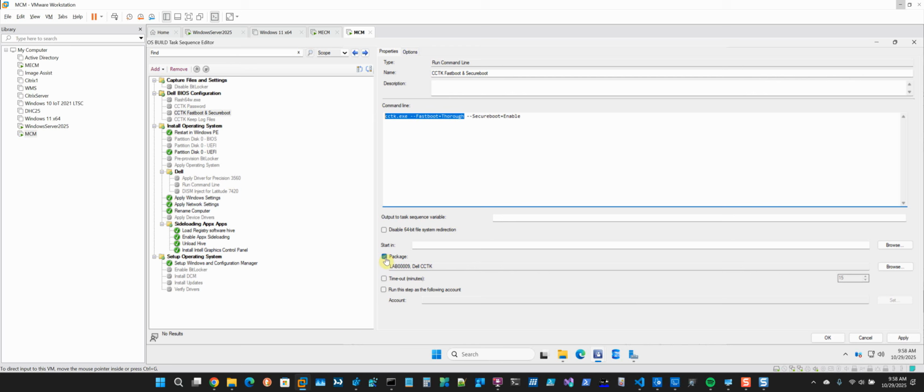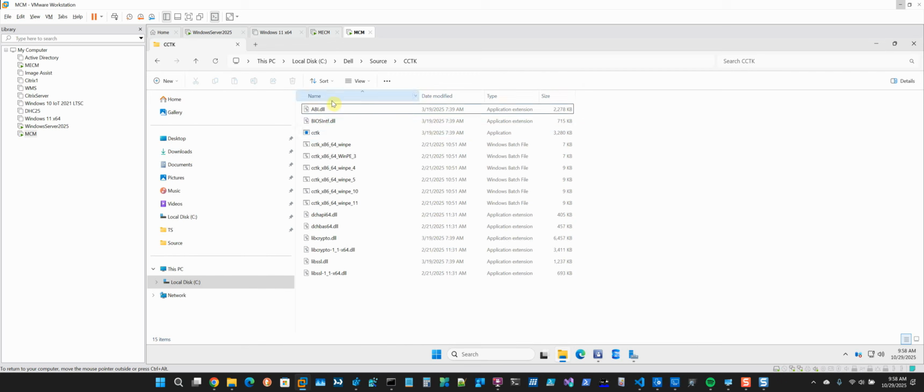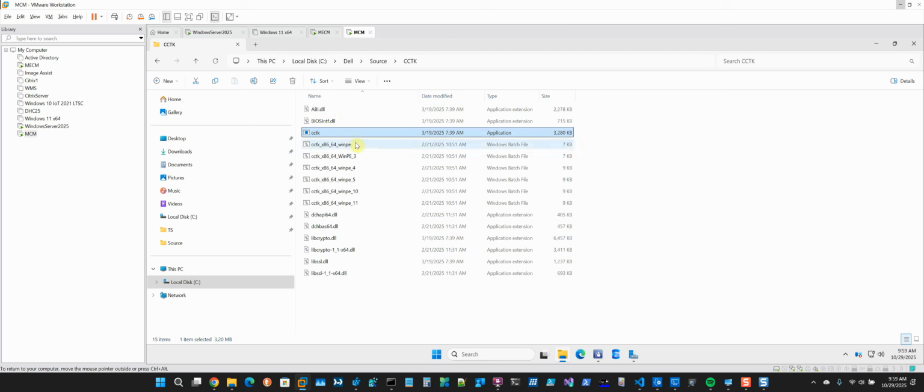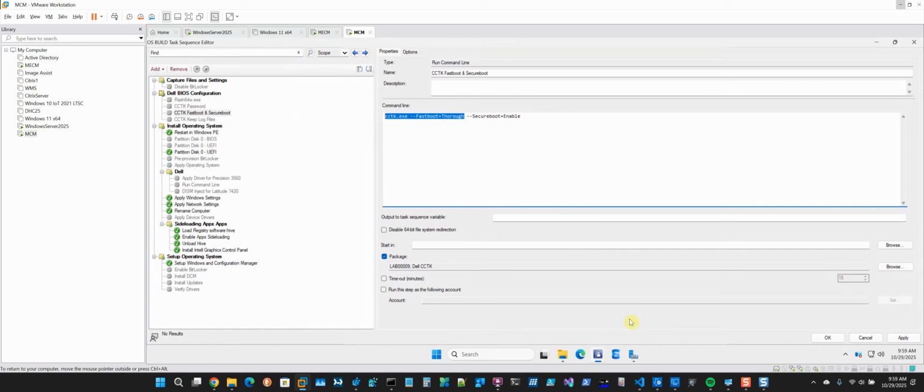And then all you do is you click package and point it to the package that we just created. And what does that package contain? It contains cctk, and it contains all of the DLL files that we need right here. So it's using these different DLL files to manipulate the BIOS. And as we can see in here, this is in the WinPE section. We haven't partitioned anything yet. We haven't applied any drivers. This runs in the WinPE section of your task sequence. It's that easy.